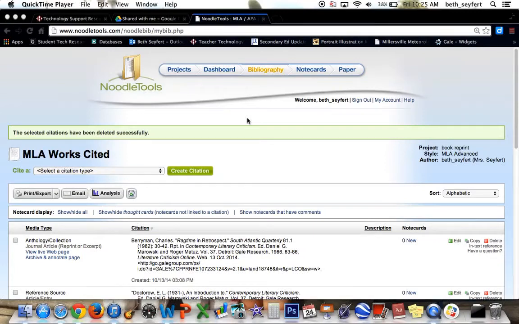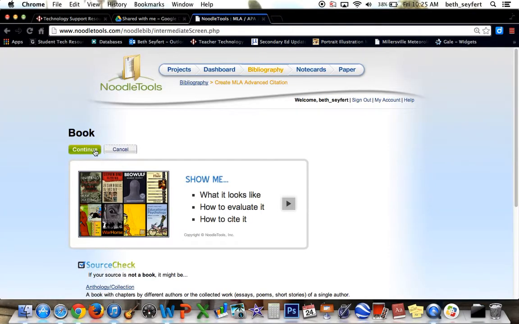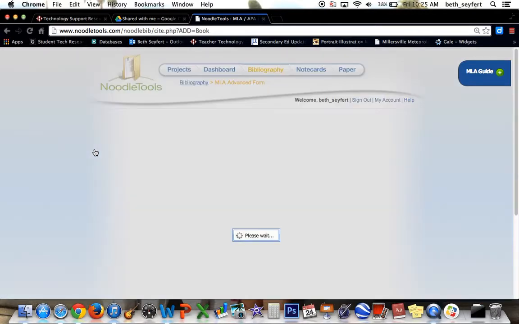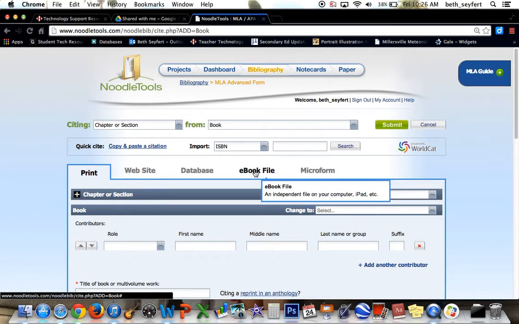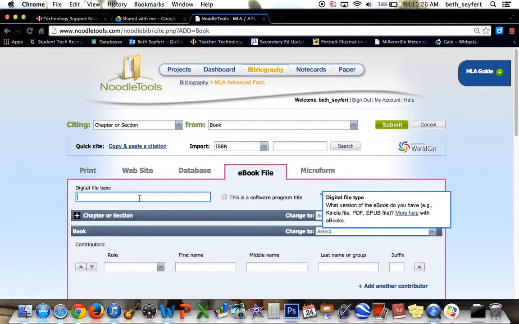I'll be showing you how to cite a book that you accessed on a Kindle. We'll begin our citation as a book. Create citation. Continue. Normally when you have a book, you leave it at print, but because we are accessing this electronically, we are going to select ebook file.